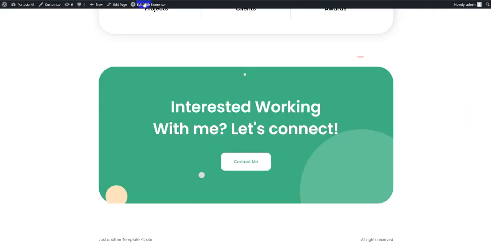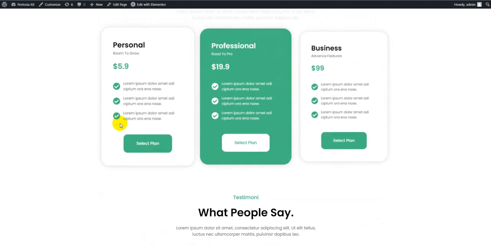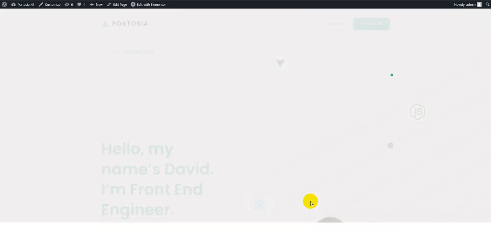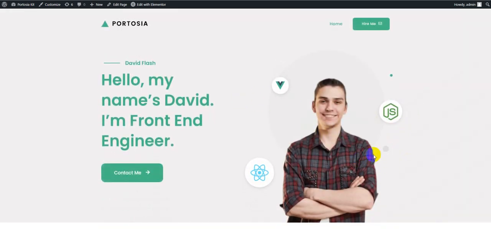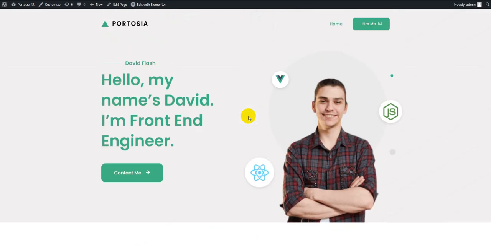Just go back to our website and reload. So our footer is set for all the pages. You can change the links according to you, and change the number and email according to yours. Our animation, you can see, is also imported. This is how to import our home page. For other pages, you just follow all these steps.